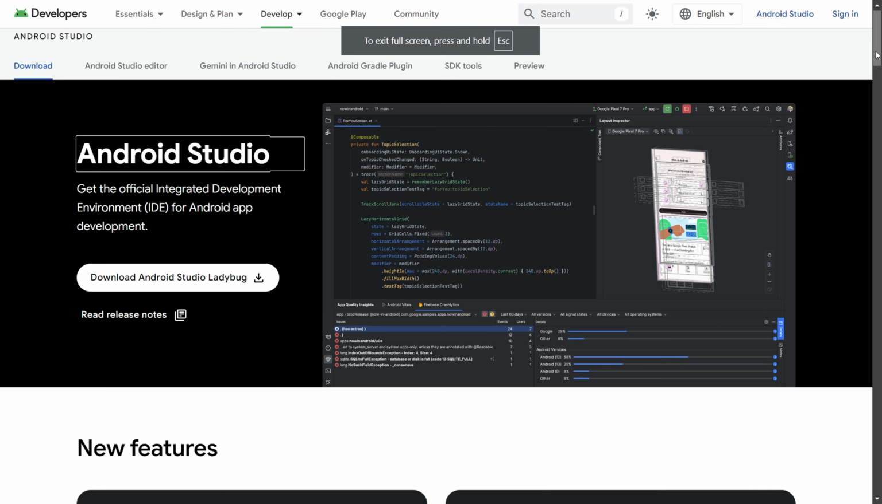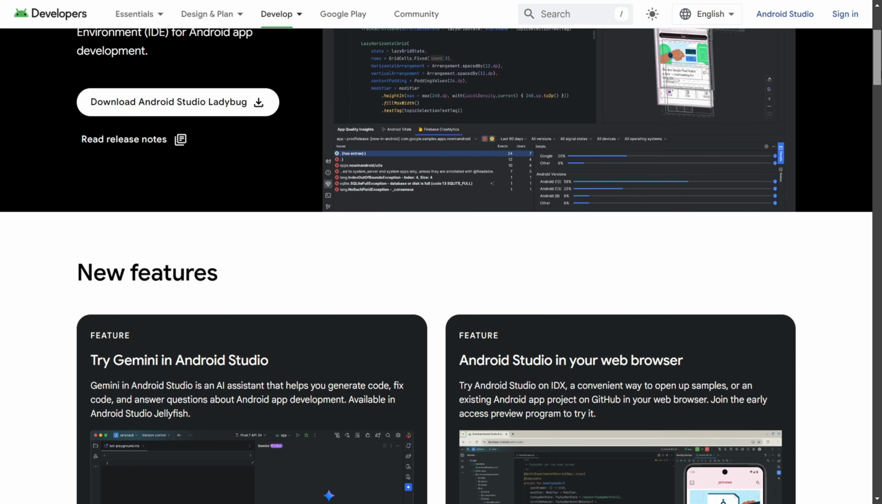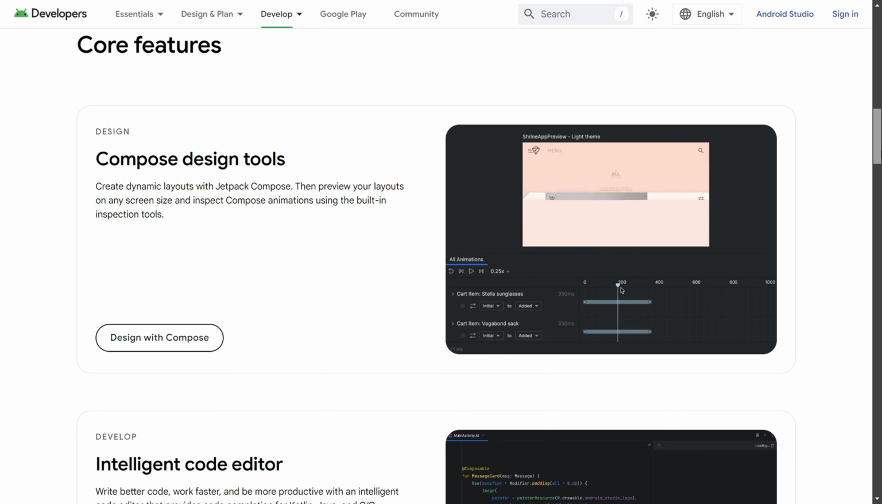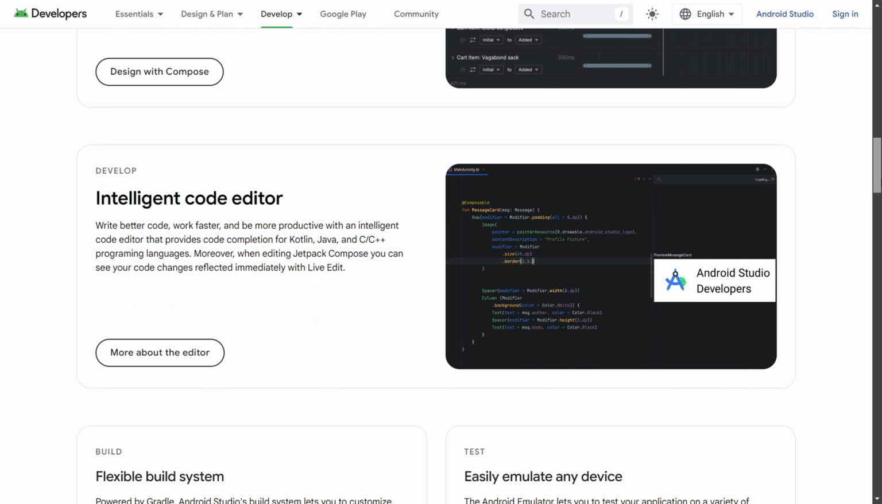Firebase is a product of Google that helps developers to build, manage, and grow their apps easily. How can you add Flutter to Firebase? That's very simple. Now you have to go to the Firebase console. You can see it on the screen.